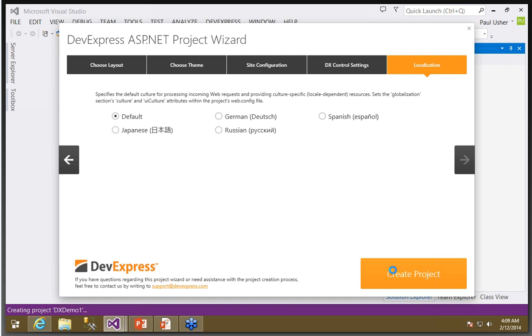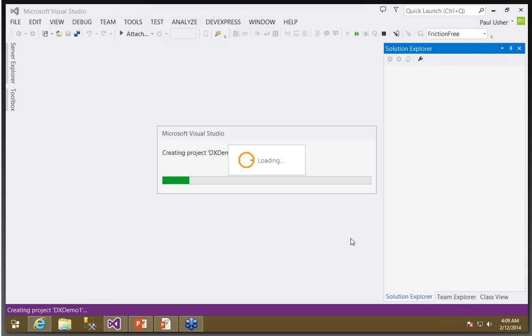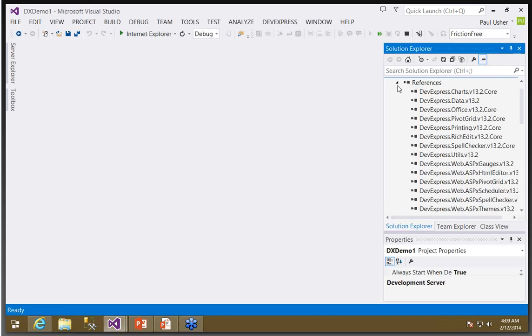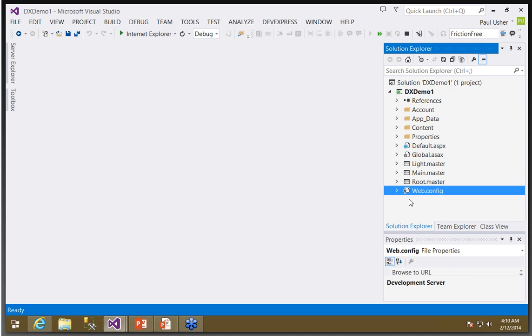Choosing Create Project, what's going to happen now is the wizard in the background will create a new solution, create a project inside there, configure the references, set up the web.config, and allow me to start working on a real live website straight away. Some of the files that are included in there would be all the DevExpress libraries. So if we look at references, we can see that all the DX libraries have been added. And the same with web.config, everything's been inserted ready for us.